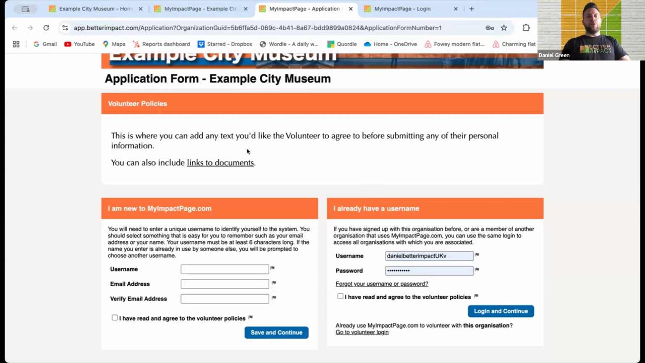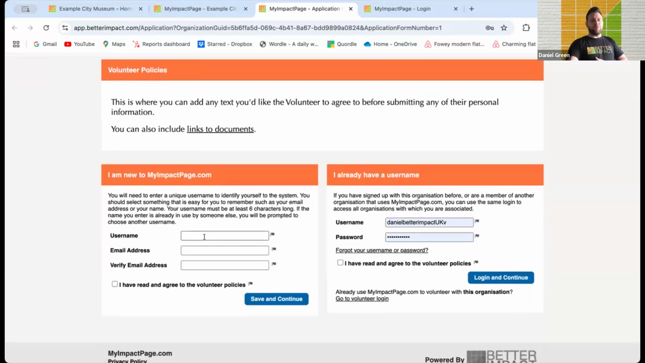On this page here, you will be able to add a volunteer policies message, and you can add any links. So if they do need to read any policies before moving on to your application form, which I'll show next, this is where you can put these links. If I'm brand new, all I need to do is register with that My Impact page account. I just need to create a username, email address, and my contact address, and then I'm registered. If I already have a My Impact page account, it could be that I've also volunteered with another organisation that's using Better Impact. I could just log in with my credentials, so I'm not duplicating an account.